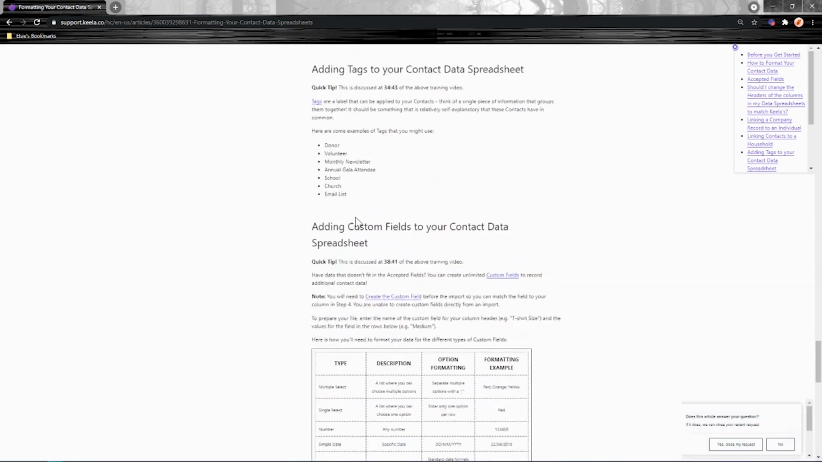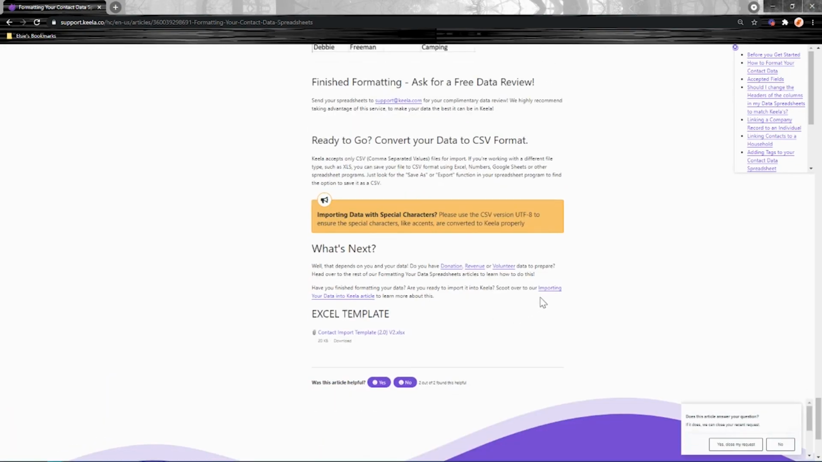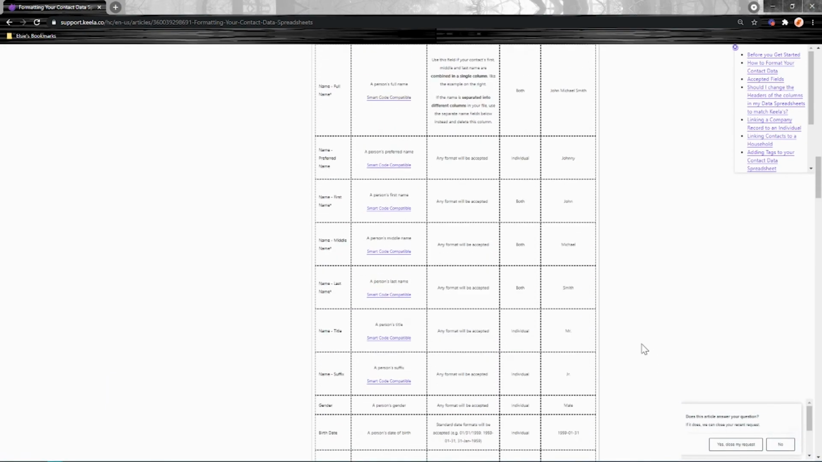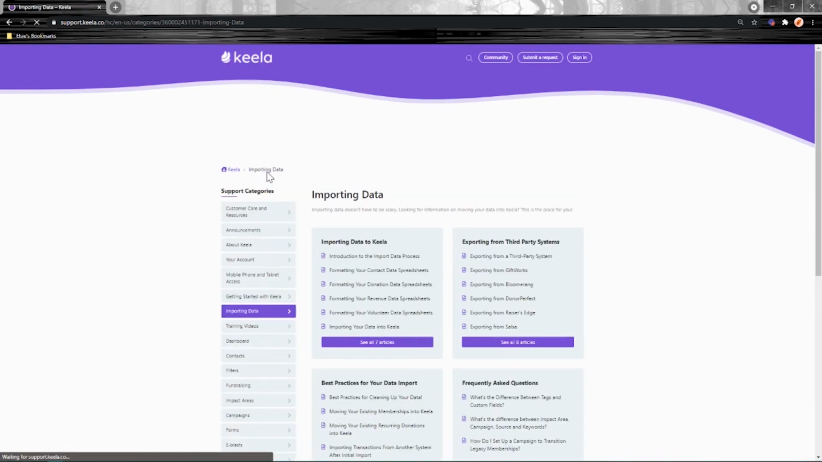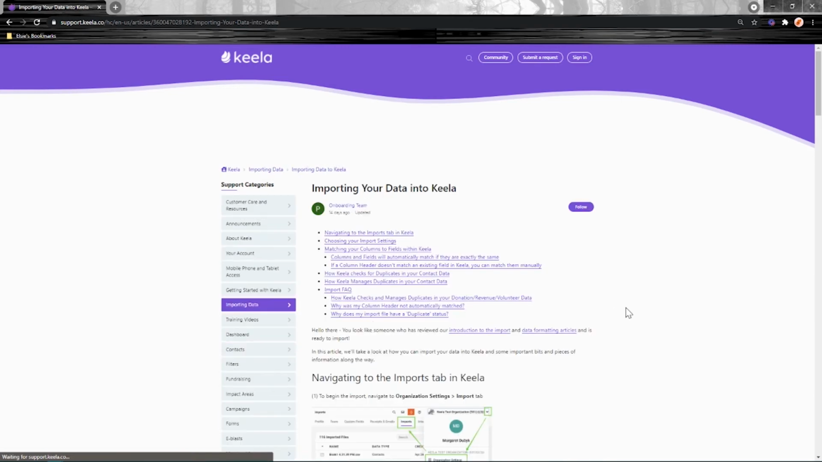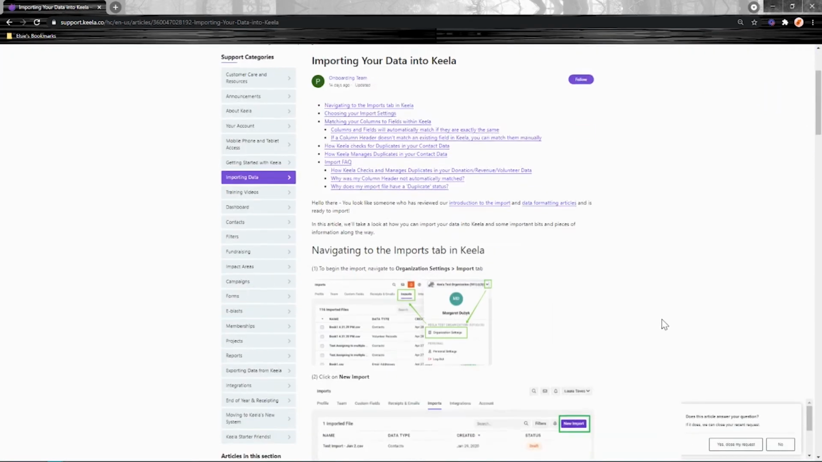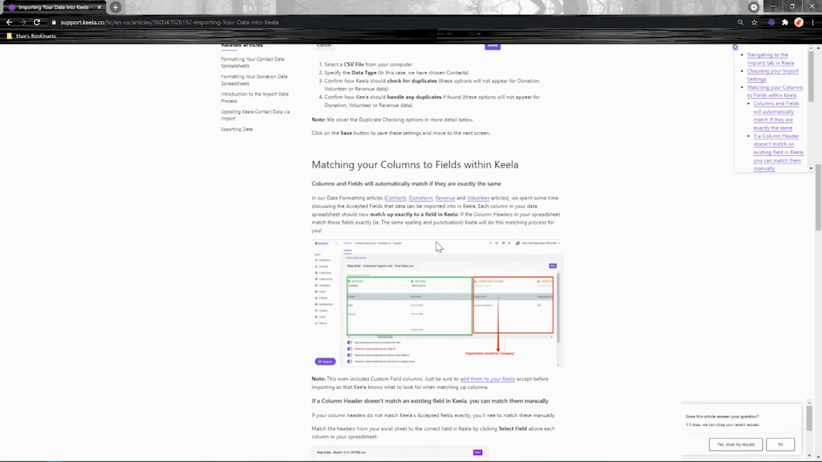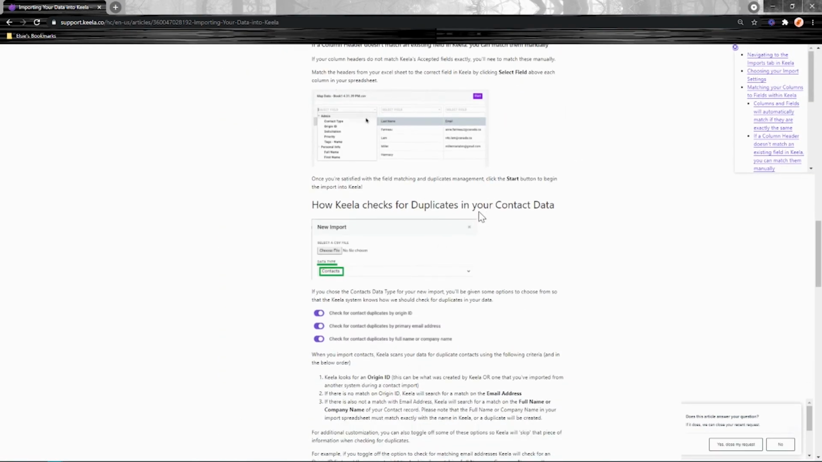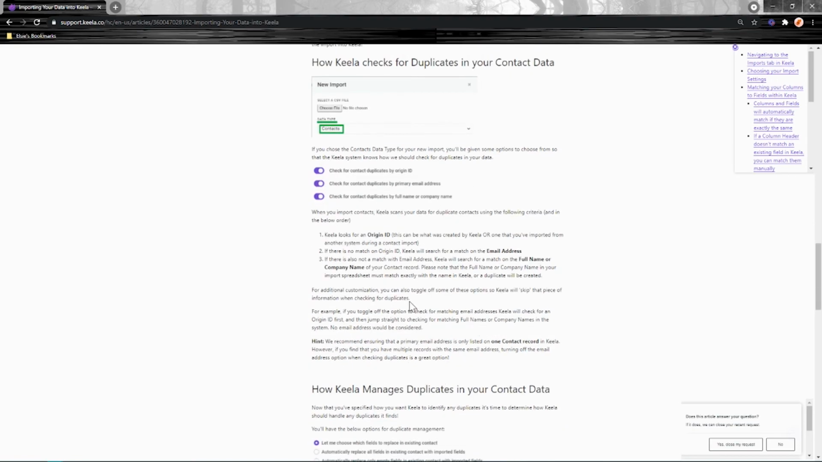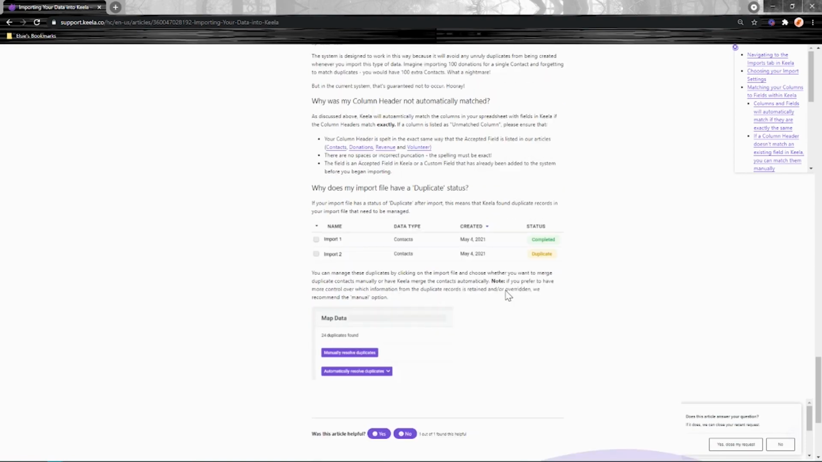Speaking of imports, let's jump on to the next step. If I head back up to the top here, we can look at the importing your data into Keela article once you finish formatting. Here you'll find details on exactly how the import tool works, as well as how we manage duplicate contact data as well. So definitely recommend giving this a read through.